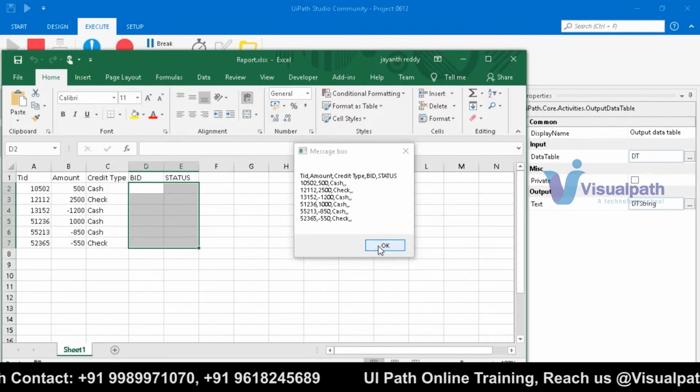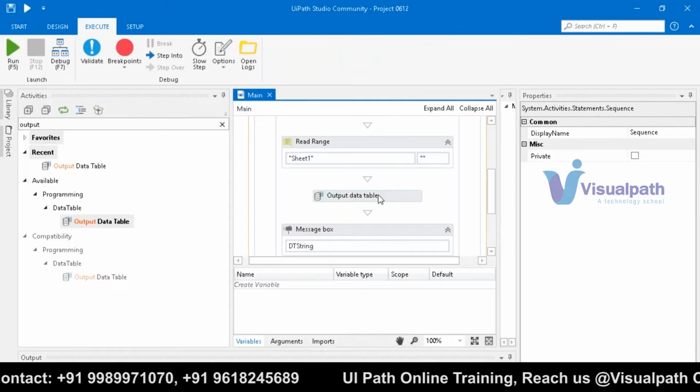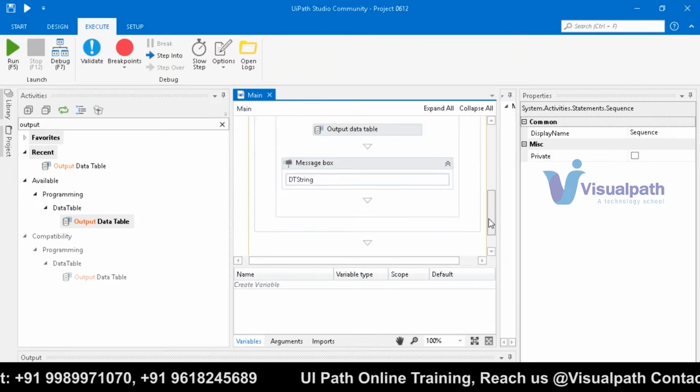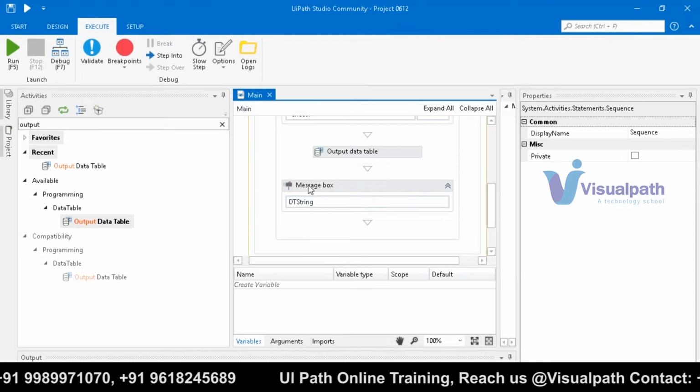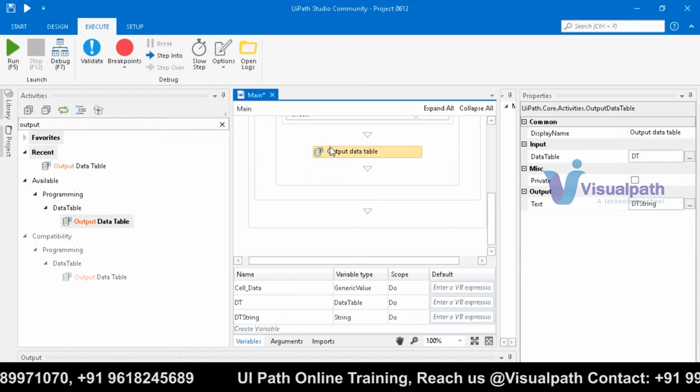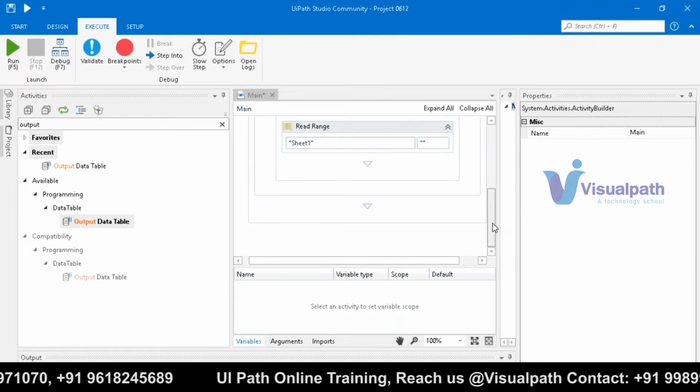The moment I click on OK, it will come out of that Excel scope. It will execute the next steps, come out of the Excel scope, and then close and end. Okay. So now, I don't want to convert it into a string. I just did that to show you. So I'm deleting these two actions. That is not my actual purpose.